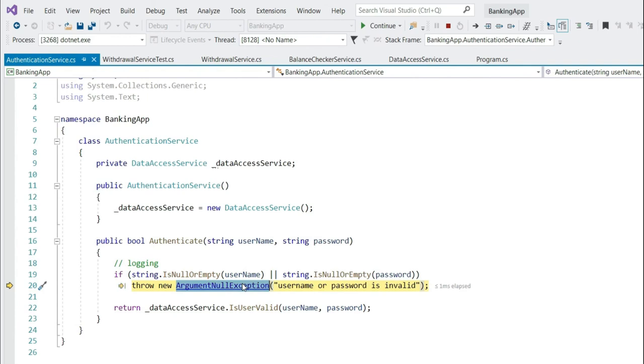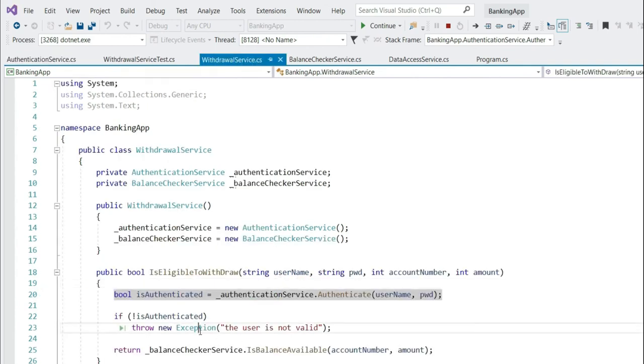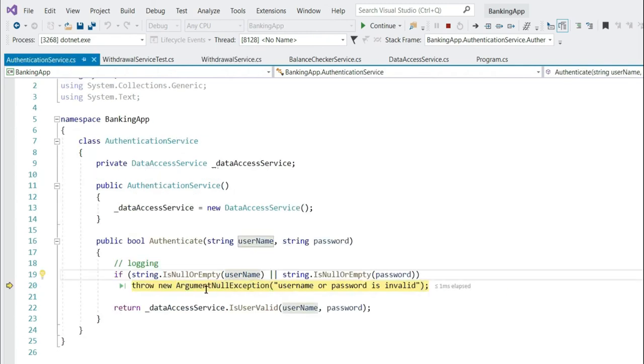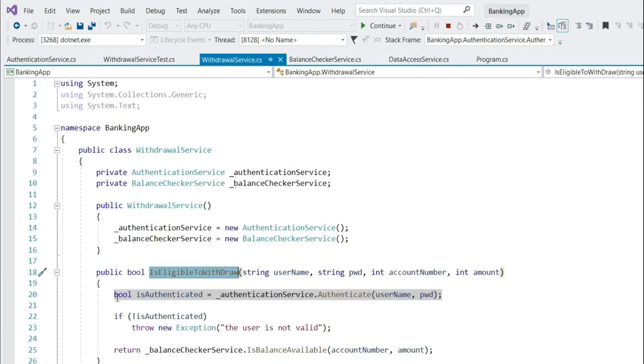But what was our expectation? It should have thrown the base exception, which is from the IsEligibleToWithdraw method. But since in the authentication service we have checked that if username is empty or null, it should throw an argument null exception. So what is happening here? Basically we wanted to test this unit. However, our unit test is actually testing other components as well. And at times, if the components are complex, it becomes very difficult to write a unit test.